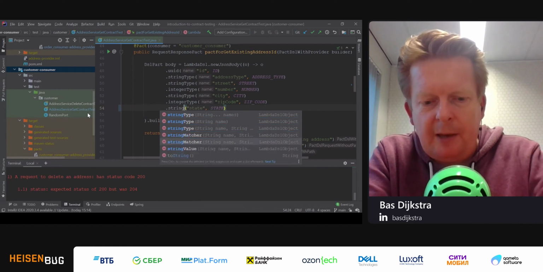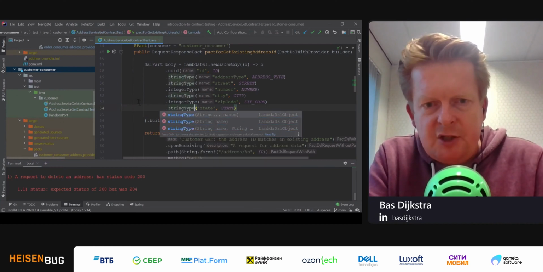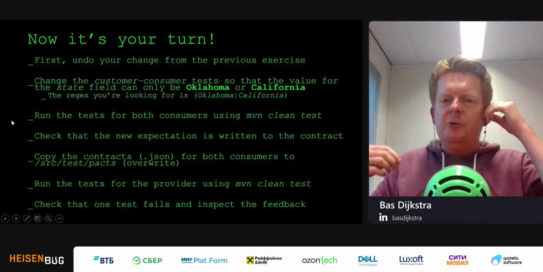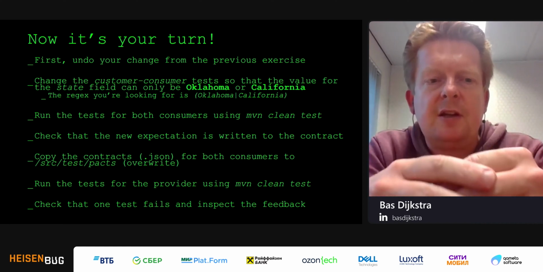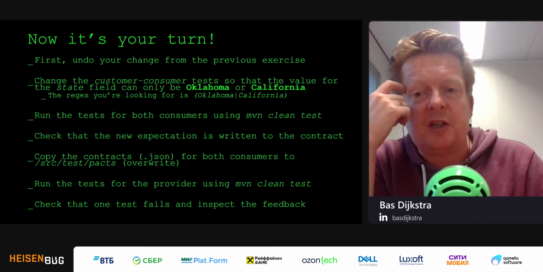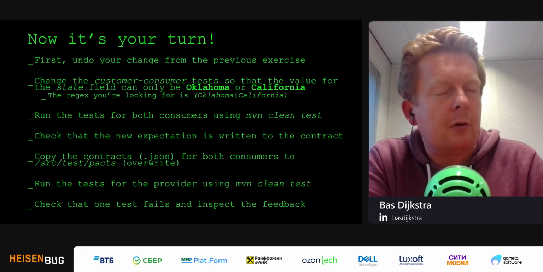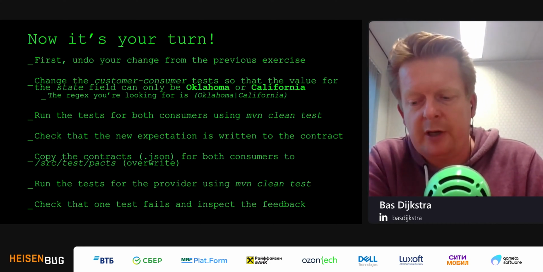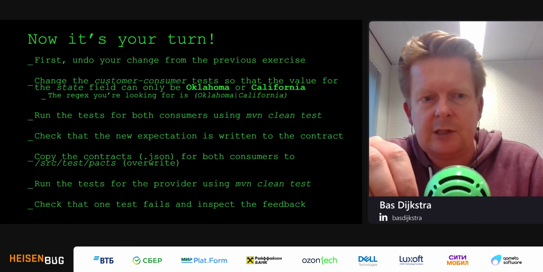So I'm not just going to give it away. That's for afterwards. But what I want you to do now is again undo your change from the previous exercise first. So change that 200 back to 204, just to make sure you've got a clean slate again, so to say.